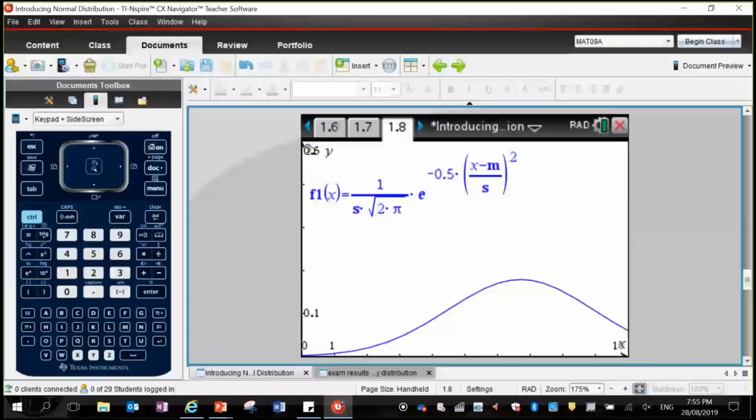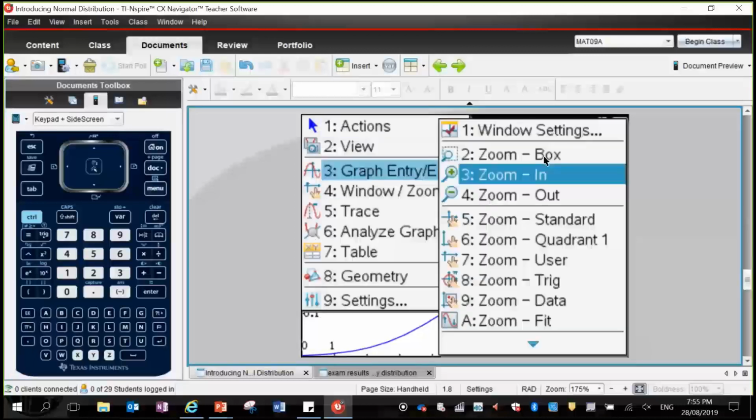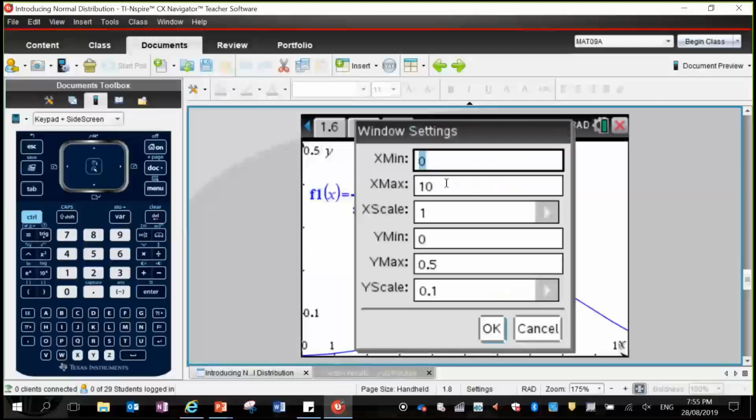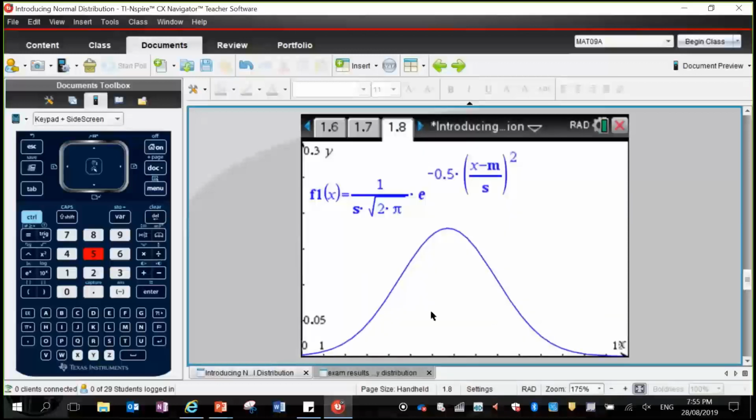I can see as well, going up to 0.5 is too high, and also the graph is going off the side of the page. So I can easily go back in and just adjust those settings. I want to go past 10, I might go to 15, and I'll change my maximum to 0.3, and I might go 0.05 as my scales. And I now get my normal distribution.